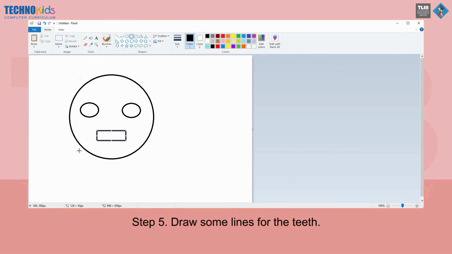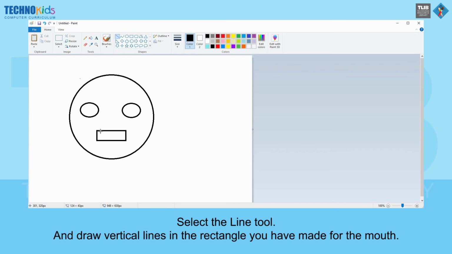Step 5. Draw some lines for the teeth. Select the Line tool and draw vertical lines in the rectangle you have made for the mouth.